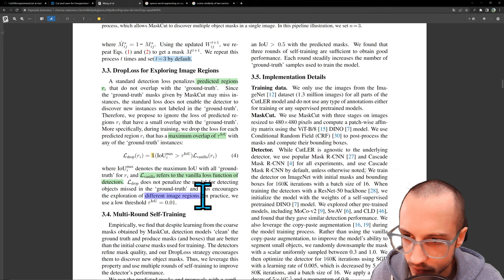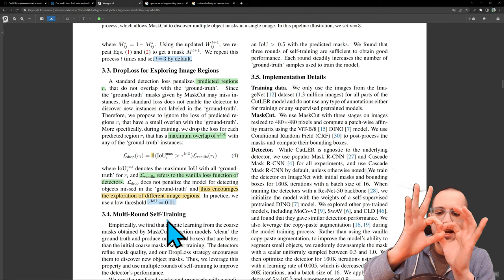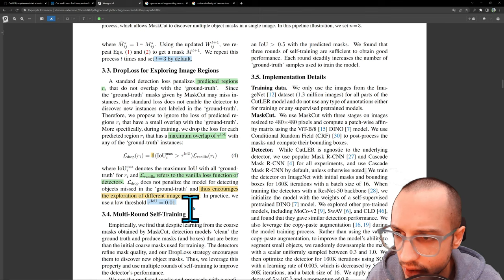Okay. In practice, we set a low threshold tau IOU of 0.01. So this is actually extremely low, right? This means that even if there's just a tiny bit of intersection over union, a tiny bit of overlap, this loss will still be applied.